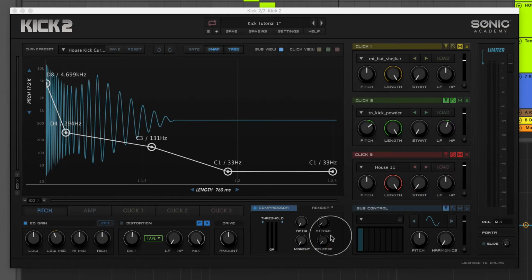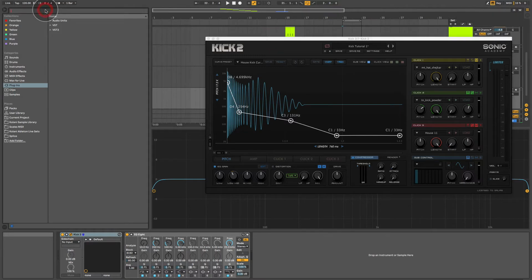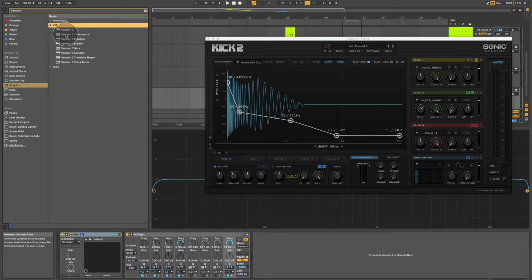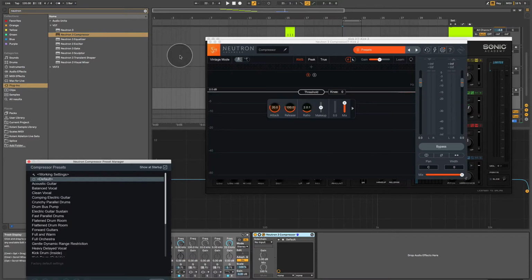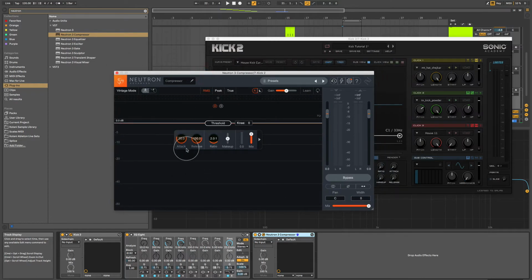We're now going to look at the compressor of kick 2. However, before I show you how to use the compressor within the plugin, I'm actually going to load a third-party compressor called Neutron. Neutron is actually multiple different plugins, but we're going to use the compressor of Neutron. And it's made by a company called iZotope. They make amazing plugins. Now, the reason why I've loaded this is because it has a really incredible visual display showing you exactly what the compressor is doing to the sound.